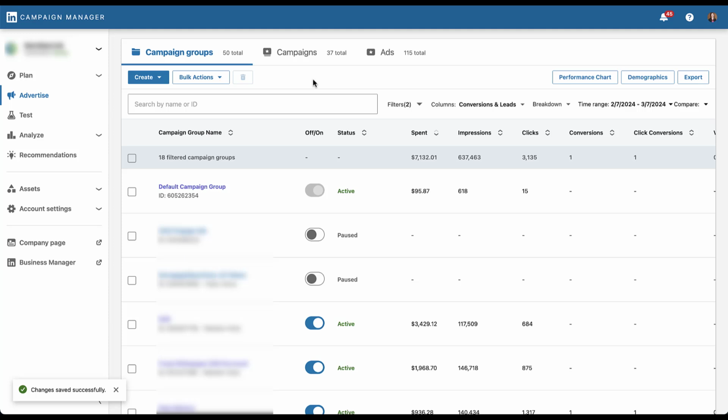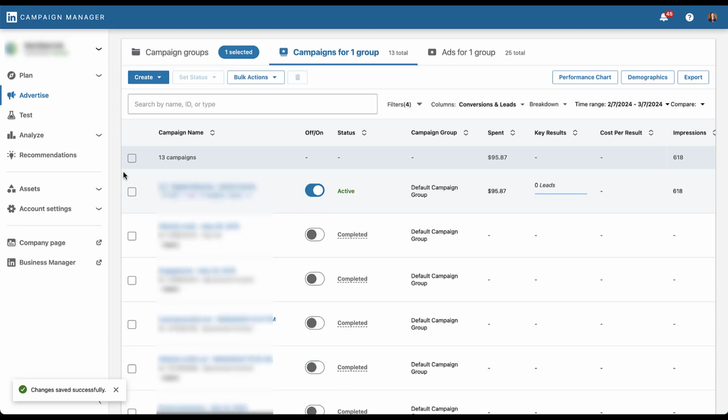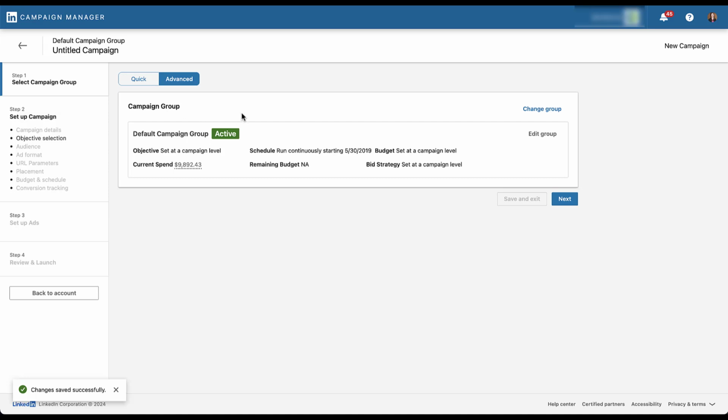In every LinkedIn ads account, they always give you a default campaign group. It's even called default campaign group, and it is set to permanently active. Within this default campaign group, if we click in here, we have all sorts of campaigns. And whenever we go to create a new campaign, create new campaign here, we then get to reiterate the group that we want it to be in. Can change that if you need to.